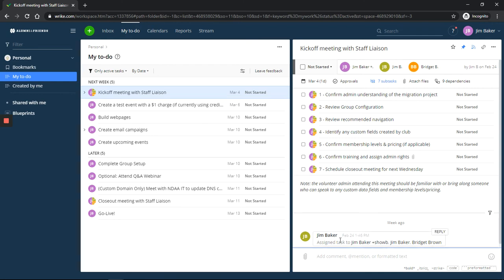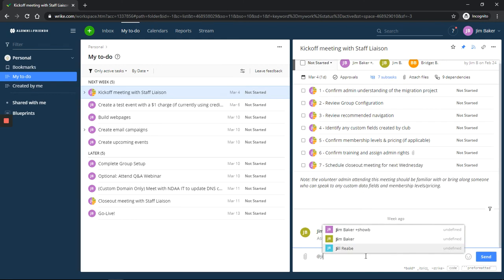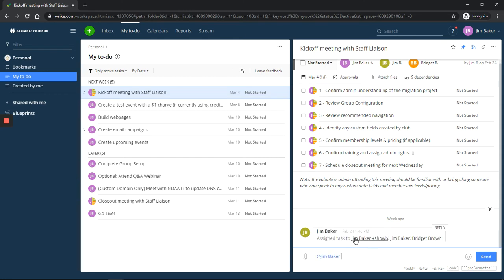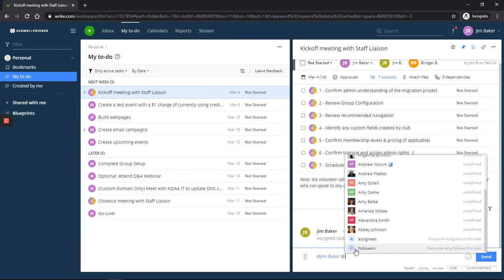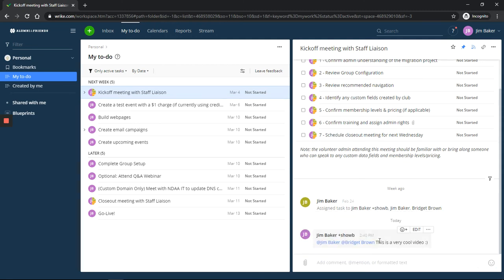And so what you can do is in a task itself, over here on the right side, you'll see add, comment, mention, or text below. If we click into there, get our cursor down there, we can add an @ symbol by Shift 2, and then just start typing their name, and you'll see them pop up. So we can mention myself, we can mention Bridget, we can say this is a very cool video, smiley face, and send. Now, those two people you mentioned will get a notification in their inbox up at the top.